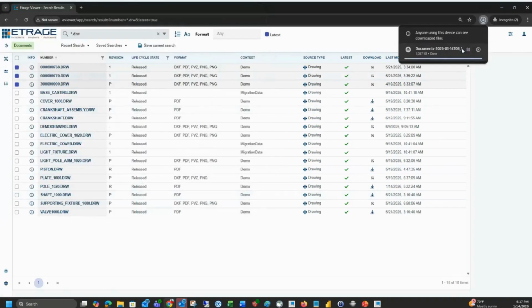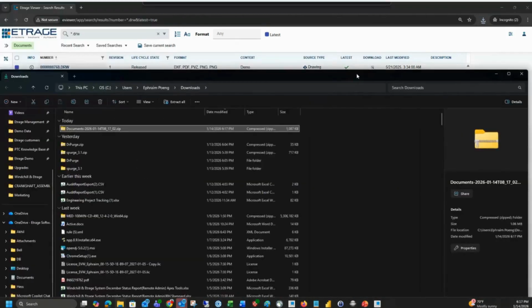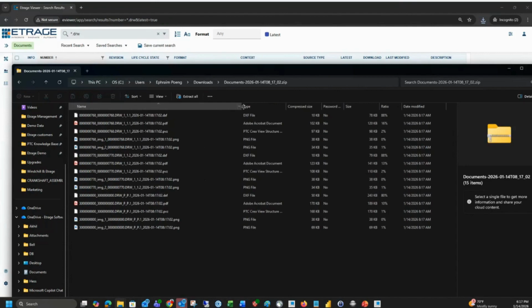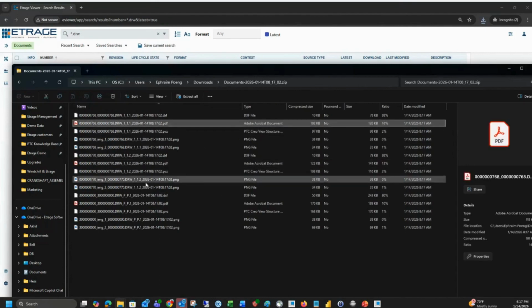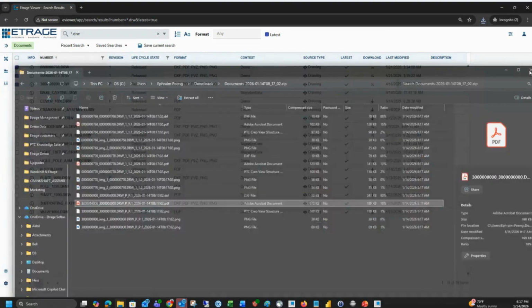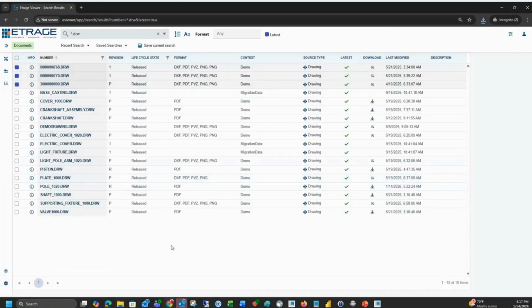Let's see, file. These are now in the zip format. And if I go inside the zip, you will see it's all the different PDF and DXF files for all the three drawings that we have selected. That's how you quickly download all the outputs linked to a specific item.